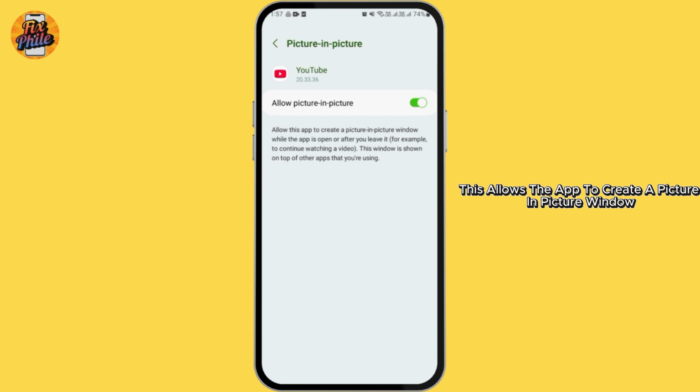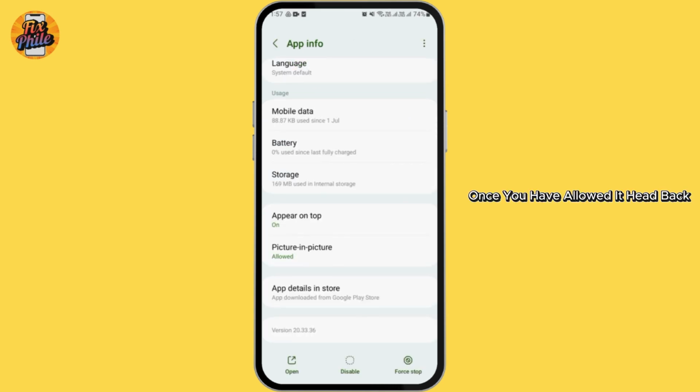This allows the app to create a picture in picture window while the app is open or after you leave it. This window is shown on top of other apps that you're using. Once you have allowed it, head back.